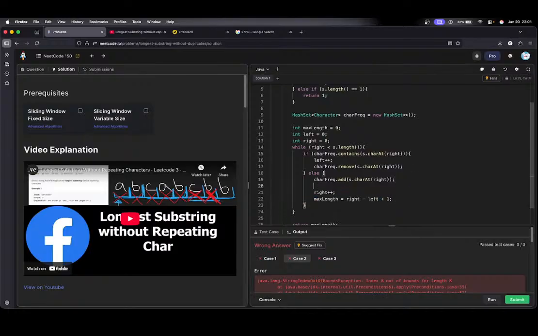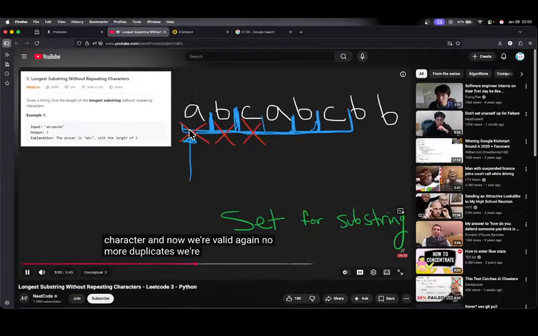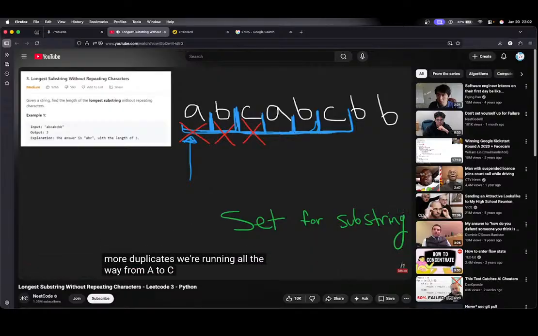Wait, no, that one's before that. No more duplicates. We're running all the way from A to C. Next, we add a B. The interesting thing about this is that now we have to remove this A because we have to shrink our window. Our substring has to be contiguous, so we have to remove this A.